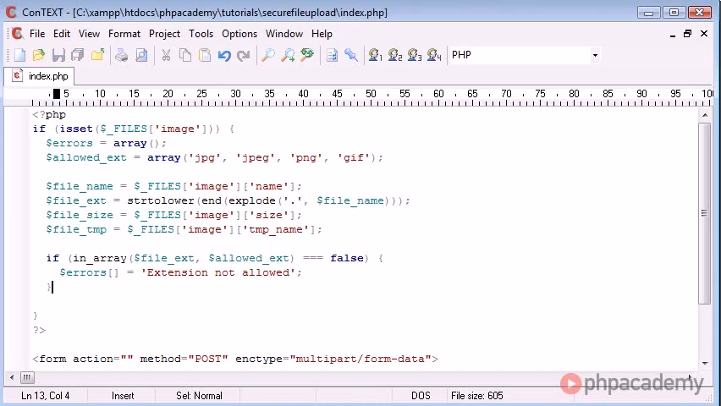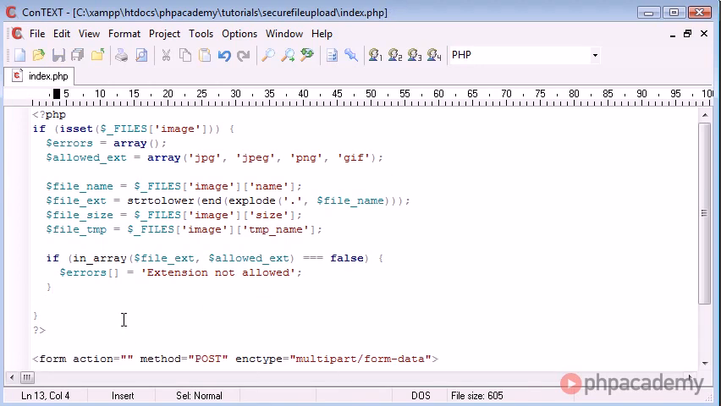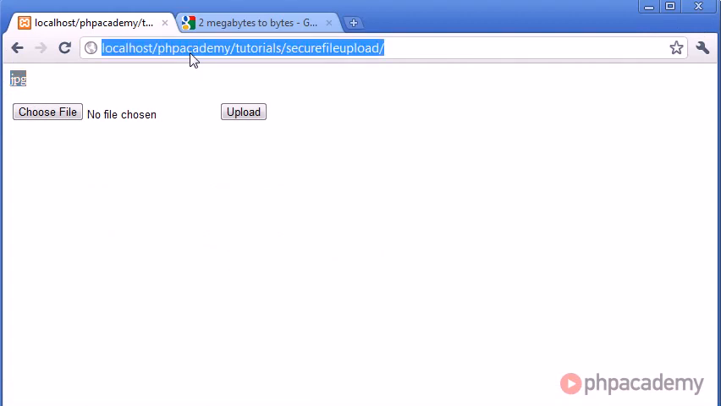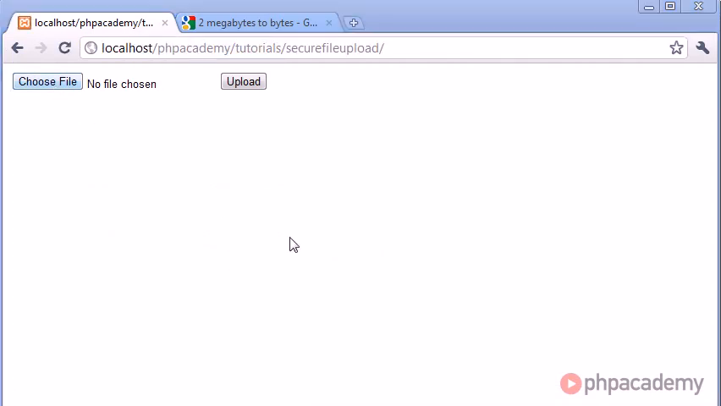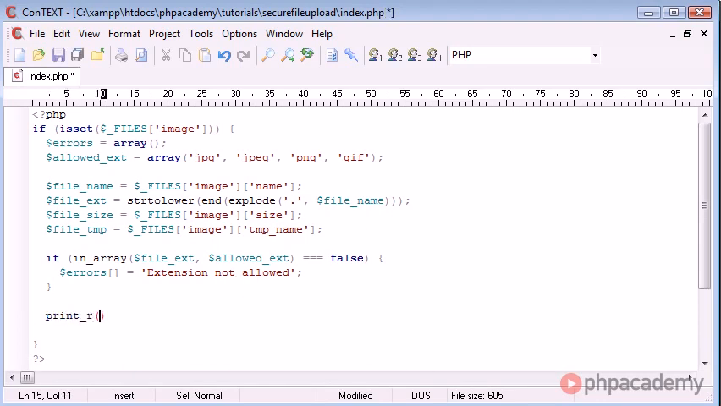So hopefully that makes sense as well. But what we also need to do is check for the file size. In fact, let's just test this out anyway. So let's go back to our page, click choose file. I'm going to choose this coconut.png, click upload. Nothing's happened. The reason nothing's happened is because in fact we need to print our errors here.